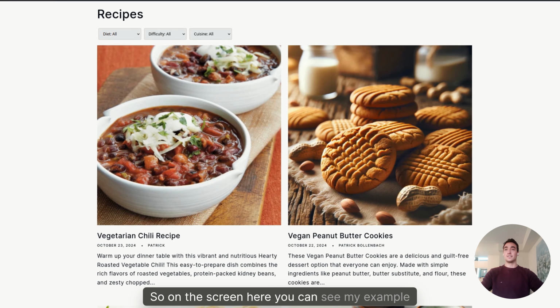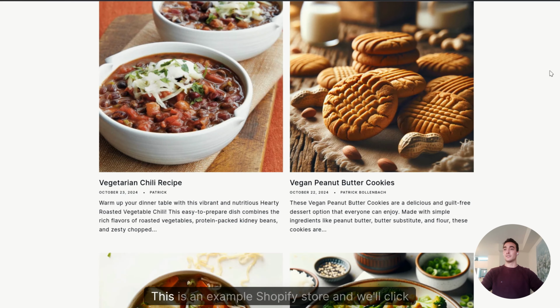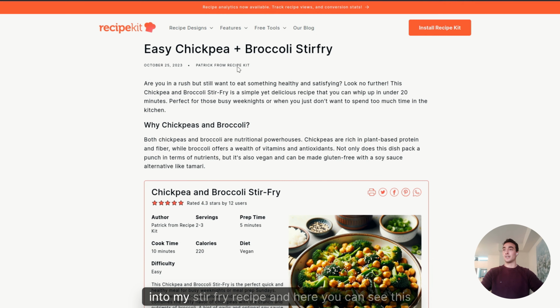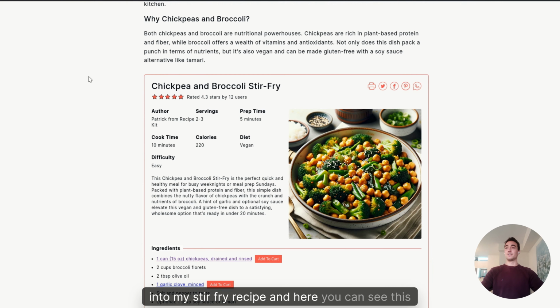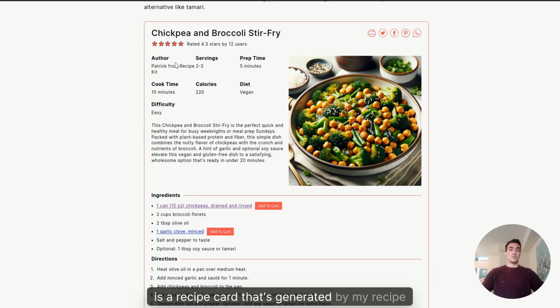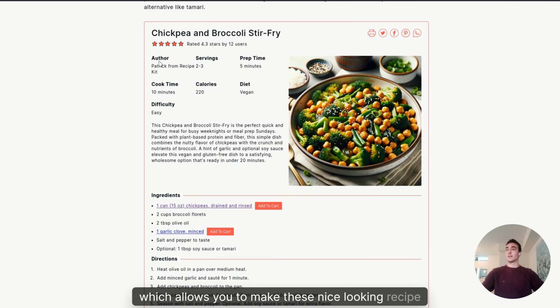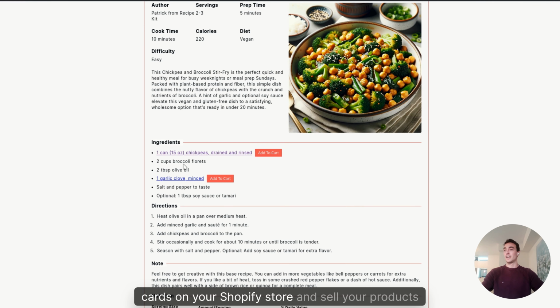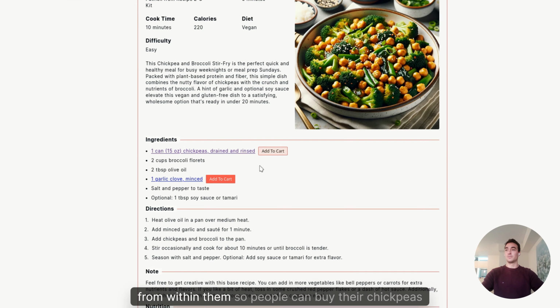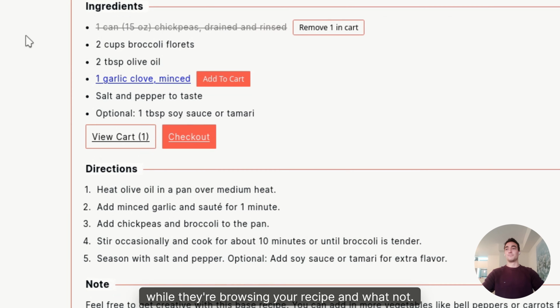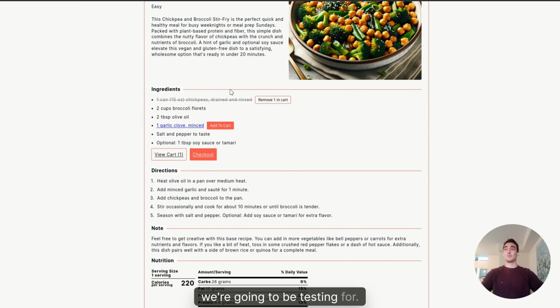So on the screen here, you can see my example recipe blog. This is an example Shopify store, and we'll click into my stir fry recipe. And here you can see this is a recipe card that's generated by my Recipe Kit app, which allows you to make these nice looking recipe cards on your Shopify store and sell your products from within them, so people can buy their chickpeas while they're browsing your recipe and whatnot. So of course, in the background, this does automatically generate the structured data that we're going to be testing for.